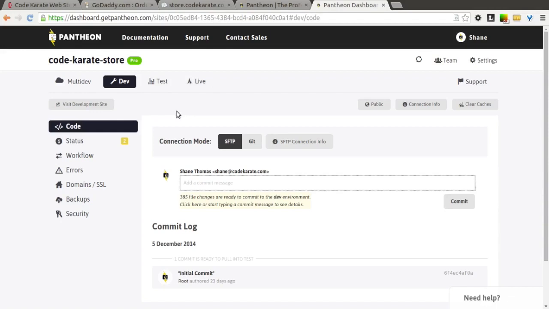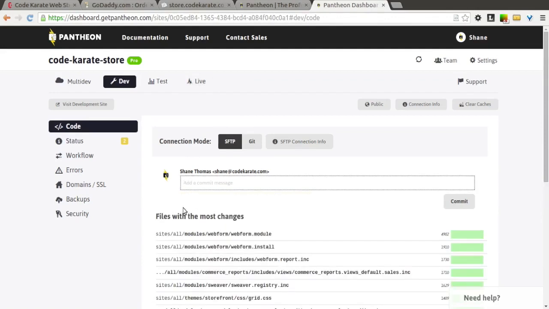So the first thing to note is down here when you're looking at your code, it says there's 385 file changes ready to commit to the dev environment. So as you're building out your site, you are actually changing and looking at your dev site. But you don't want the people who are purchasing things on your online store to use your dev site. You want them to, of course, see the live site. And that provides that clean separation.